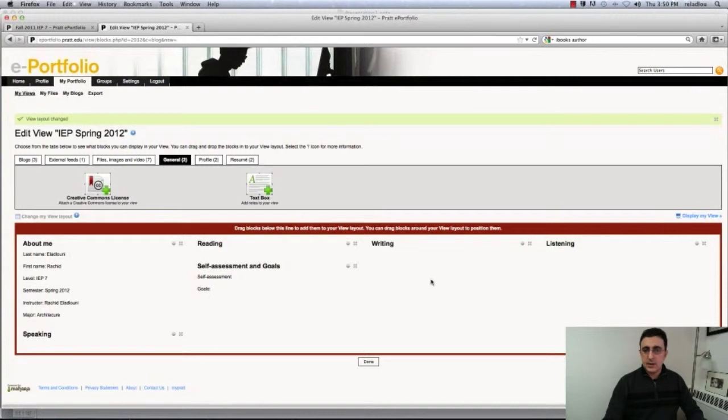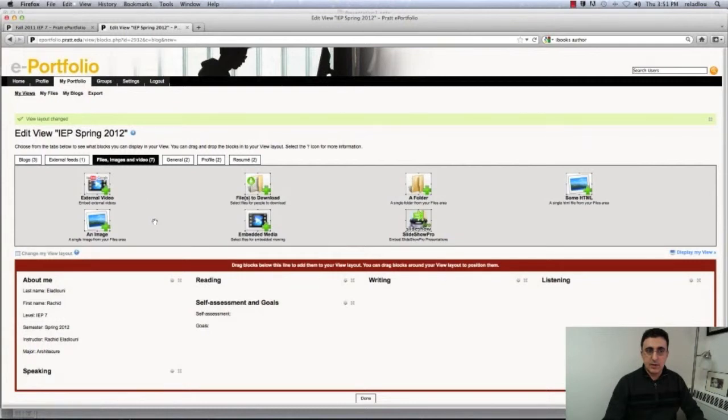In terms of adding content to your ePortfolio, as I said earlier, we will be working with these two tabs here, the General tab to add text. And when I say add text, I mean add in headings, titles, or actual paragraphs and reflections. So for that, you're going to be using the text box feature. The other tab here is for files, videos, and audio, and images as well.